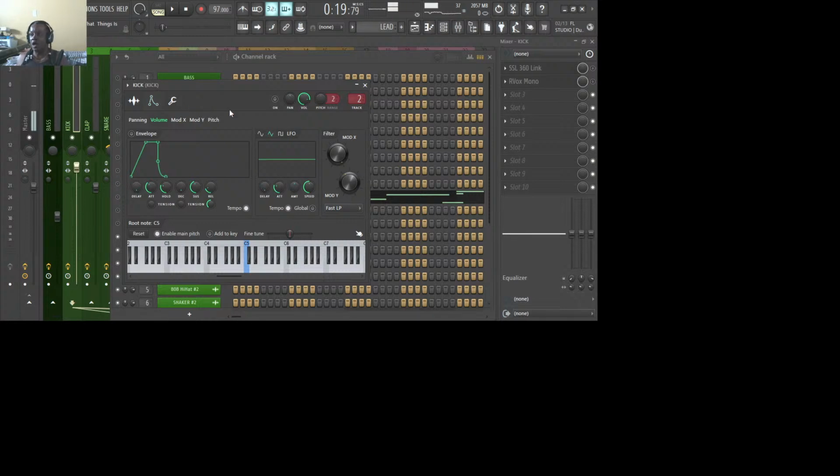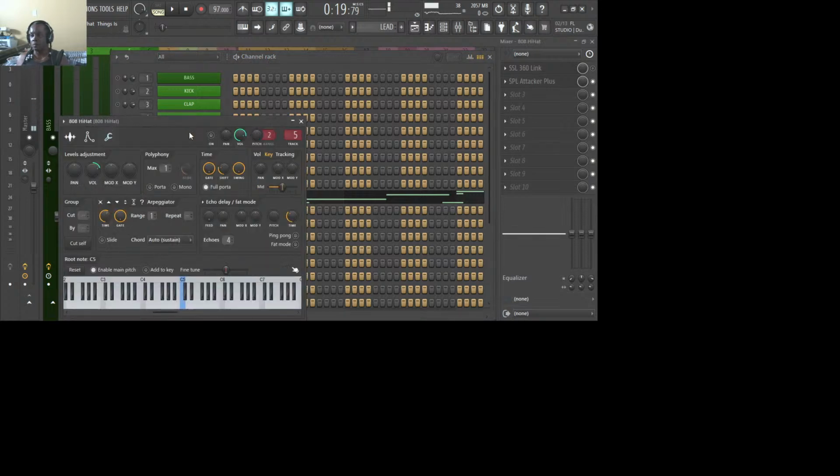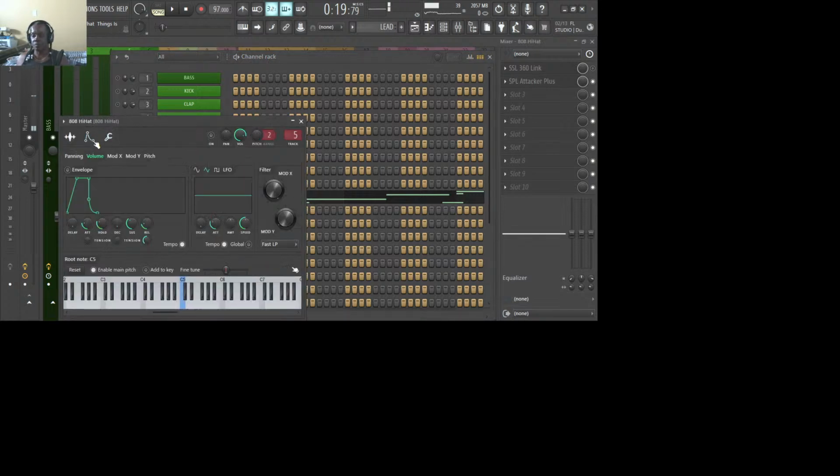Because if we go over to a hi-hat, this is the kick. Okay? If we come on over here to a hi-hat. Okay, let's go in the envelope. You notice the attack is right up here because it's not open long. The decay is going to give you the... hold on. Let me make sure something did. Yeah. I'm sorry about that.